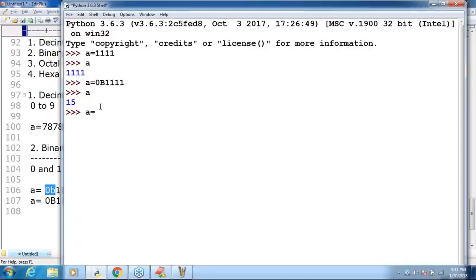A is equal to, sir, what do I have to specify? If you are going to use something like a negative, assume 0 capital B, observe that, 0 capital B 1111. A, if I take, what is the value by default we are going to get, sir? Minus 15. Clear for all of you, right? Either positive number or negative number, no problem at all.